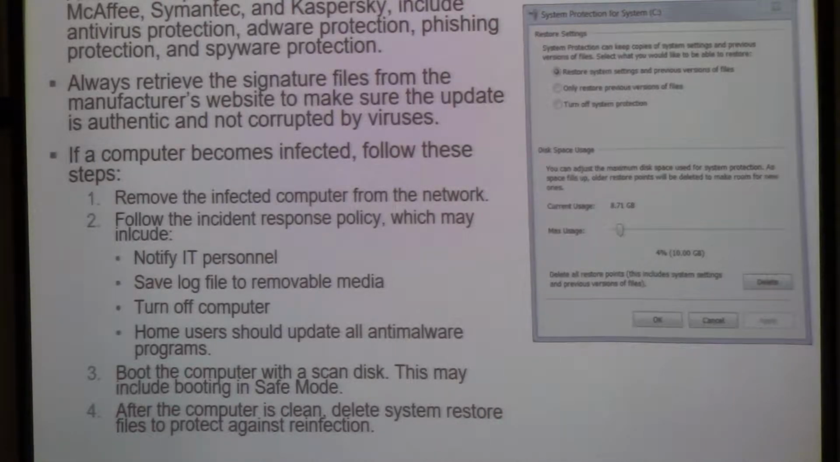Safe mode is also another option that you should try. So you can scan it in the normal mode, but always scan it in safe mode as well, because in safe mode, only certain things load and run. So you may be able to find some other viruses that tend to hide in normal mode.